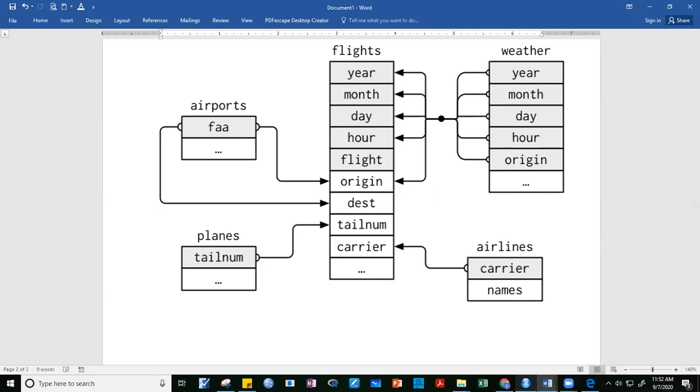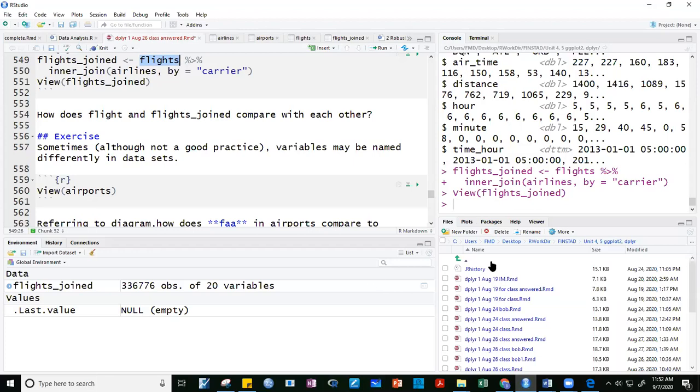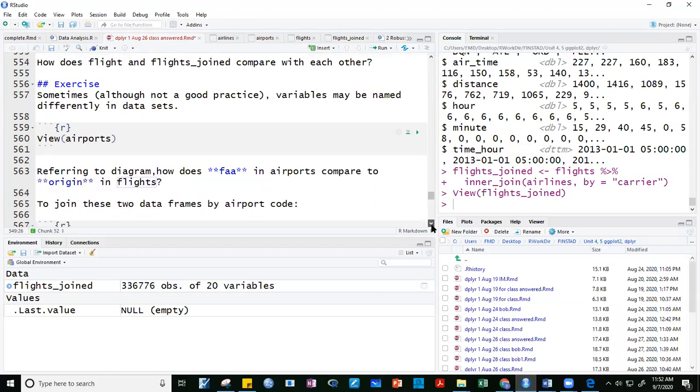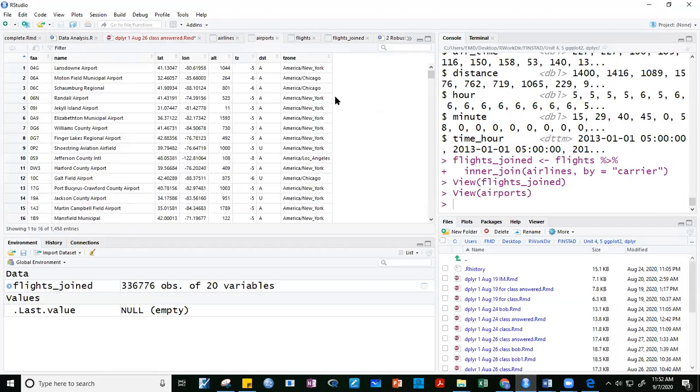All right. So let's go back here to our question. Referring to the diagram I just showed, how does FAA in airports compare to origin in flights? We said it is somewhat different. Let's view it first in airports. Have we viewed this already? Okay.